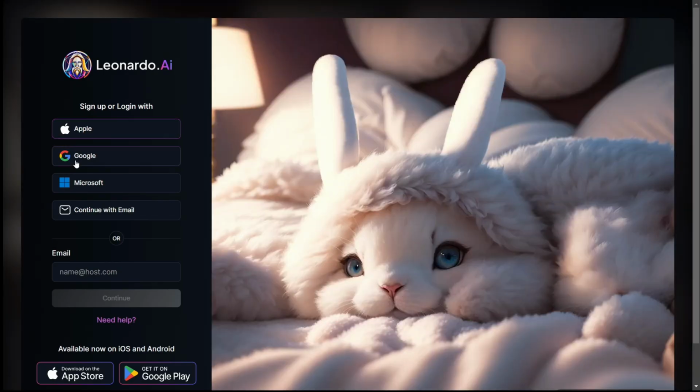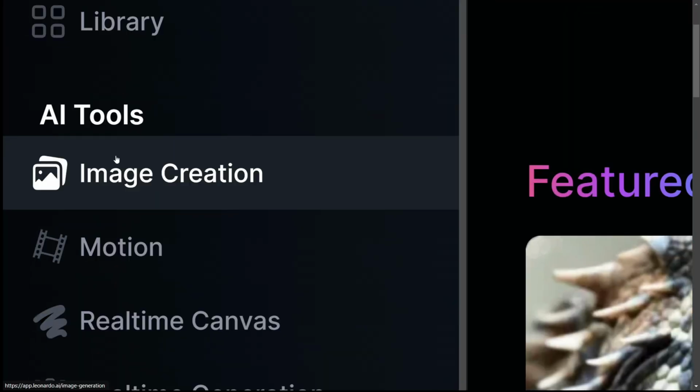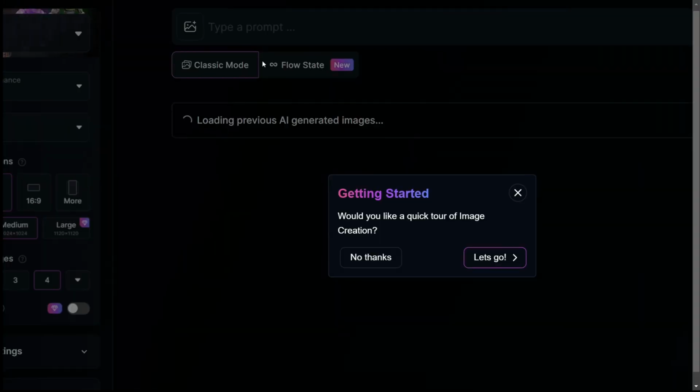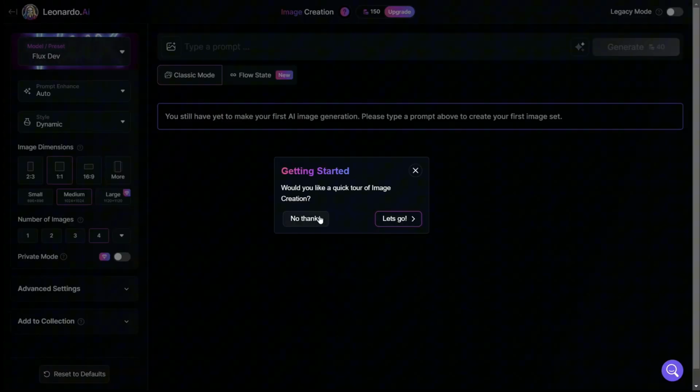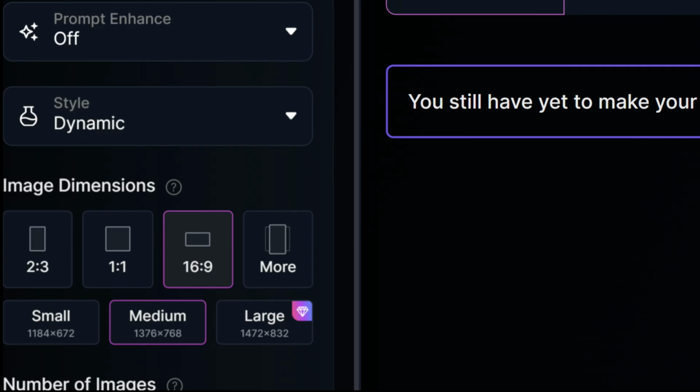Once you're logged in, you should go to the image creation section. Now one by one, you have to paste the prompts ChatGPT gave you. Now make sure you have the best preset model like Phoenix set. You can apply other settings too, like prompt enhancement should be off, style should be dynamic, and generation speed should be fast. If you want to make it for YouTube, then remember to choose the appropriate ratio, which should be 16:9.